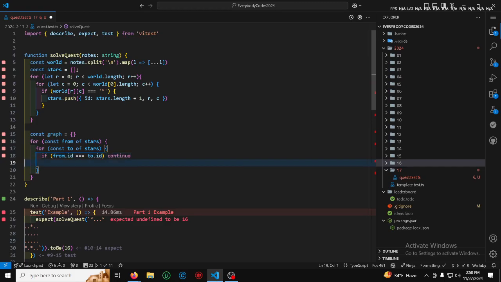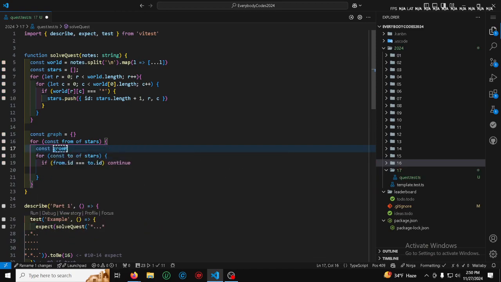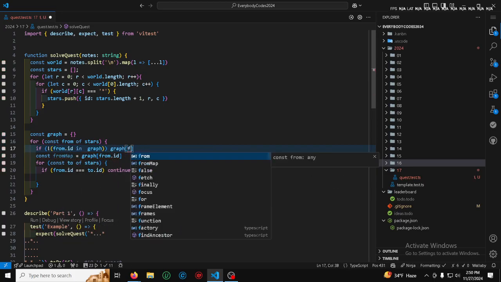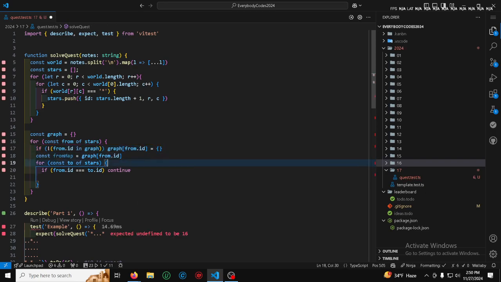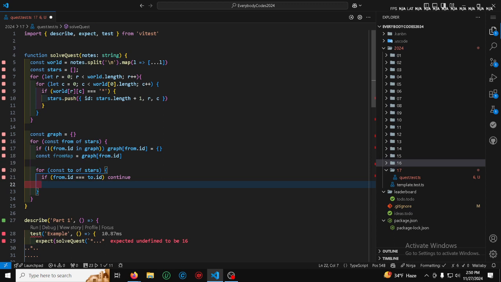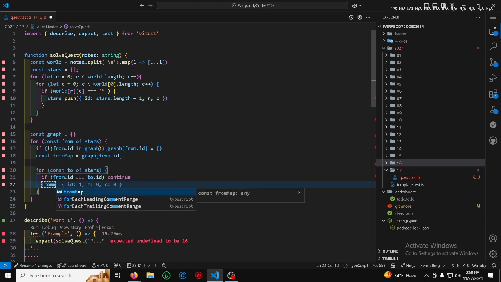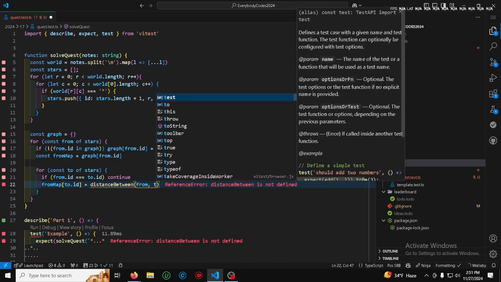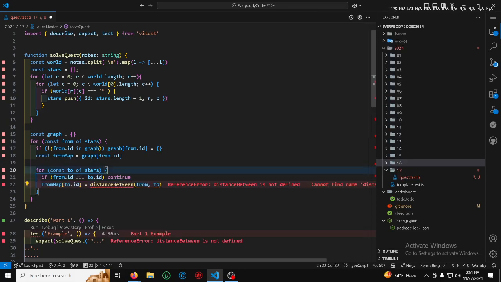Otherwise, we're doing cool stuff. And that cool stuff is saying const from map equals graph from.id, if not from.id, and graph from ID is, ta-da, we did it. We have access to the thing. I think I just need to put in from map, then to.id equals distance between from and to. So I'll figure that function out in a moment. I think that moment is right now.